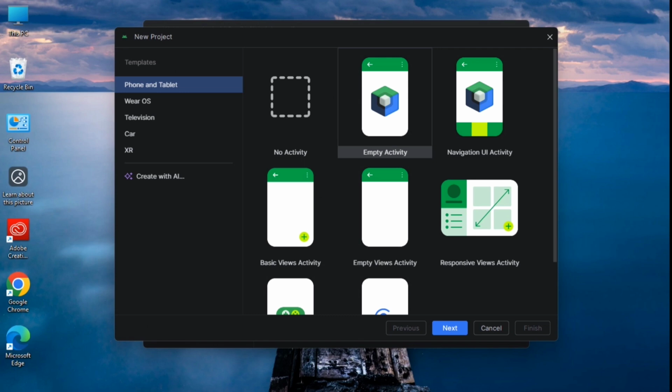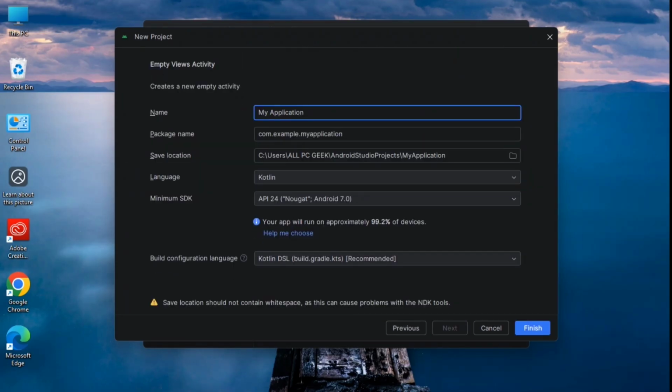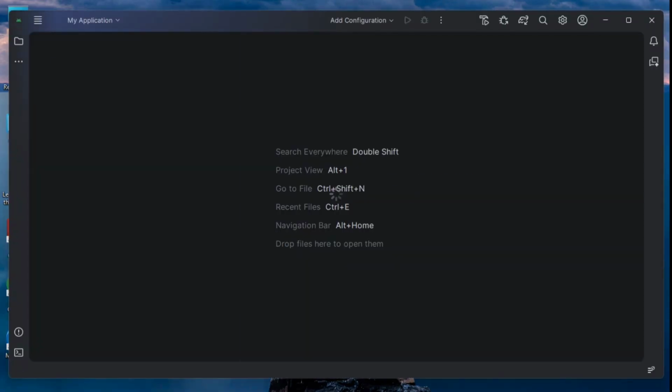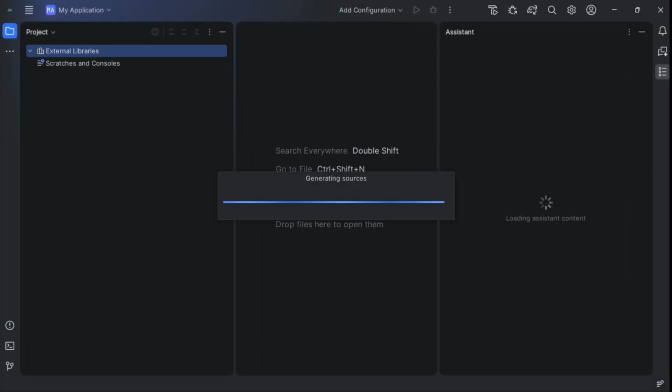Before we end, let me give you a few important tips. If you are using a low-end PC, avoid using high Android versions in the emulator. Instead, choose Android 10 or Android 11 for better performance. Also make sure virtualization is enabled in your BIOS settings. This will significantly improve emulator speed and performance. Another tip is to close unnecessary background apps while using Android Studio, so it can use more RAM and CPU efficiently.